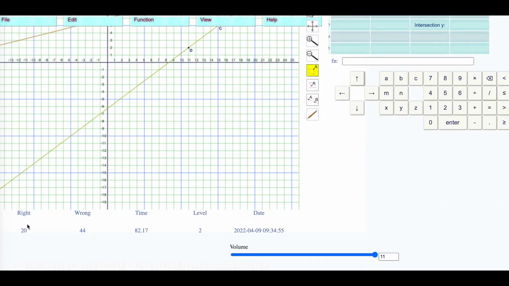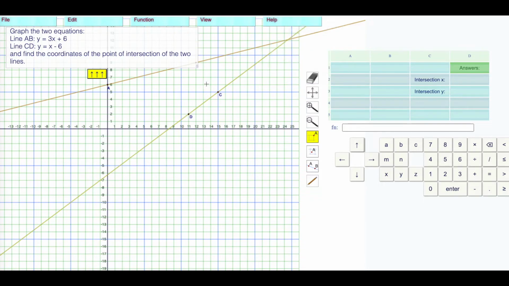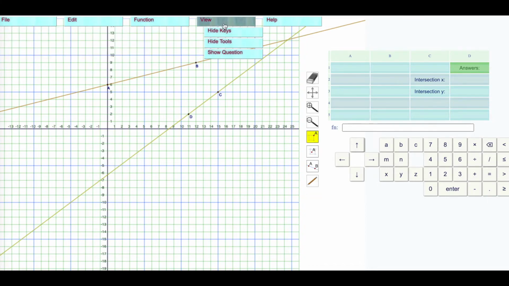This keeps track of all your data: how many right you've got, how many wrong, the time that you've spent on the question so far, and what level you're at. That's the date of the last time anything was saved to the database. We have a help menu. If you're looking at this, you know where the help menu is. It's right here. These are all videos, which will show you how to do any of these levels. Then view: you can hide the keys, you can show the keys, you can hide the tools, you can show the tools, you can hide the question, or you can show the question.